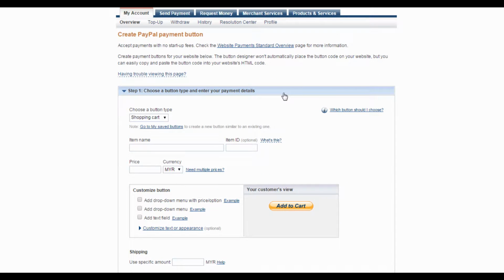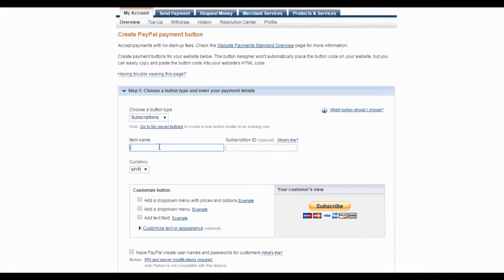Firstly, go to this drop-down menu and select Subscriptions. Over here, you want to insert the name of the item, or in this case, subscription which you're offering. For example's sake, I'm going to type in Wellness Tips. This field is for you to create your own optional, unique subscription ID. This is useful if you have to manage several different subscriptions. How you choose to word your subscription ID is completely up to you. Down here, you need to also select your preferred currency for billing and payment.